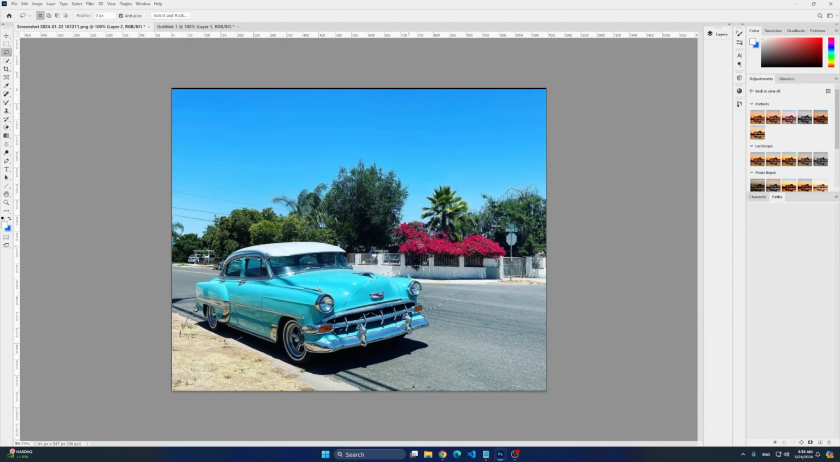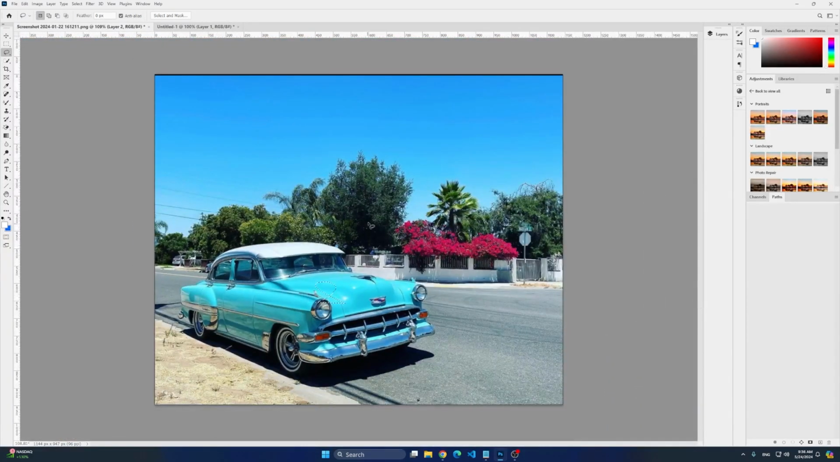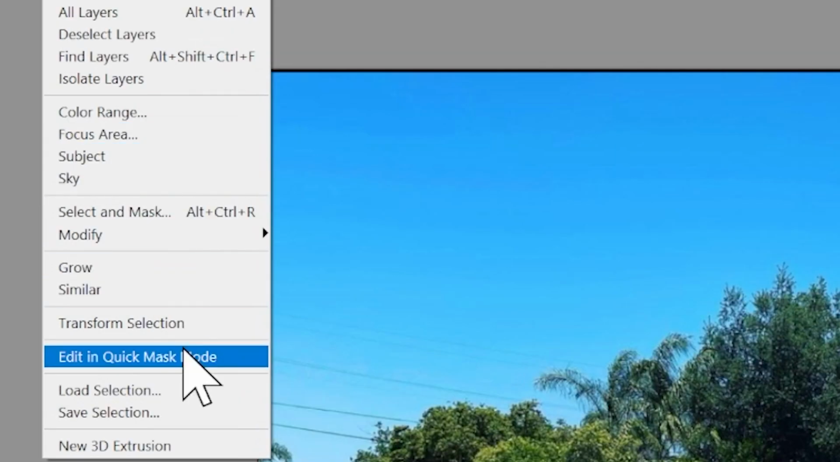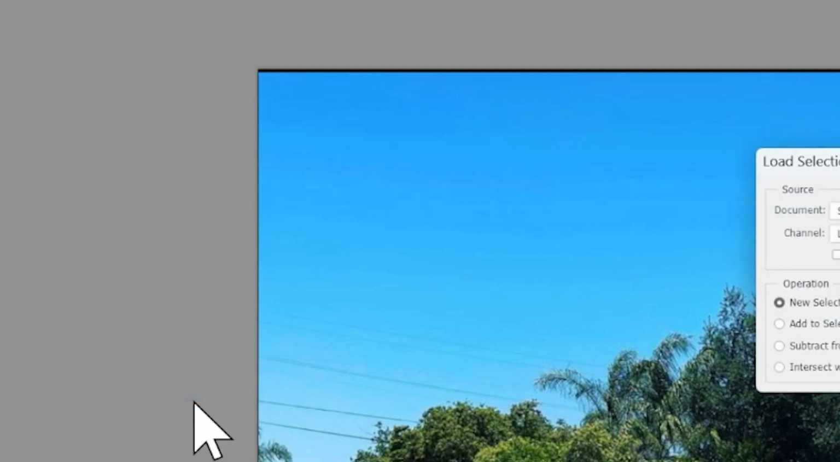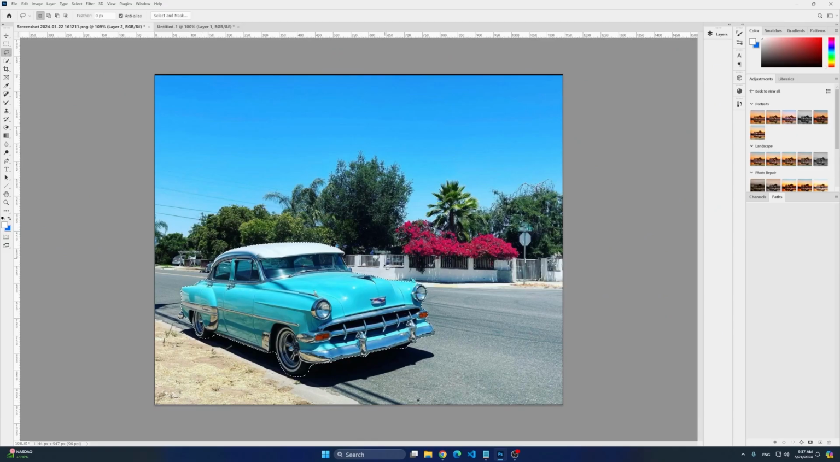Whenever I make another selection, all right, so let's say that we have another selection here, and now I want to quickly select that car again. To load your selection, you go to Select again and go to Load Selection. Right here you see we have channel. We can click on it and choose car and click on OK, and your selection will be back. All right, everyone. So this is basically how you can load and save a selection in Adobe Photoshop.